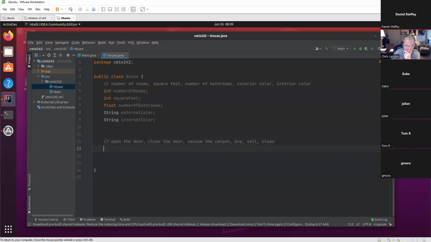So when we talked about the characteristics, we used variables to represent those, right? When we're talking about the things that we can do with a house or to a house, we have to do those with actual functions. Now, a function is just a sequence of code that actually does what you're trying to do. So, for example, let's make a function that opens the door.